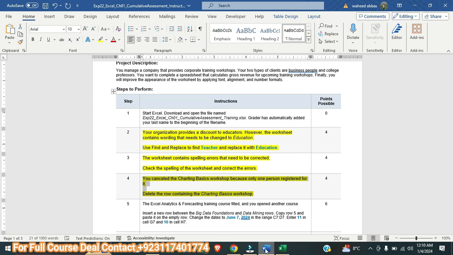Insert a new row between big data foundation and data mining row. Copy row 5 and paste it into the empty row. Change the dates to June 7, 2024 in the range C7, D7. Enter 11 in G7 and 10 in H7. So all this we need to do.